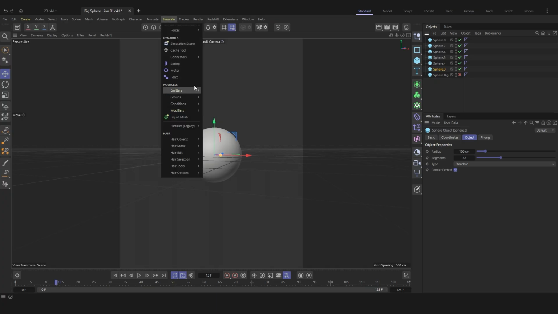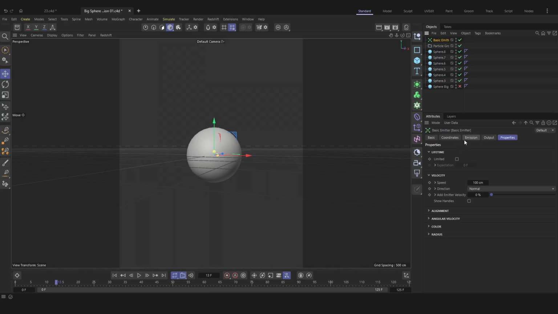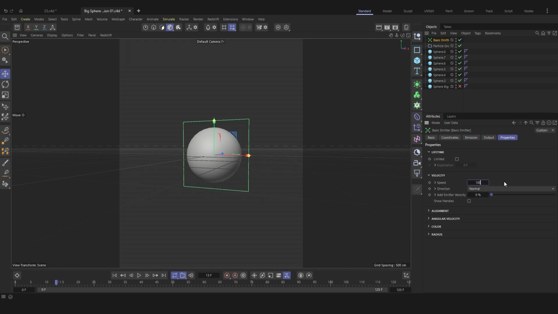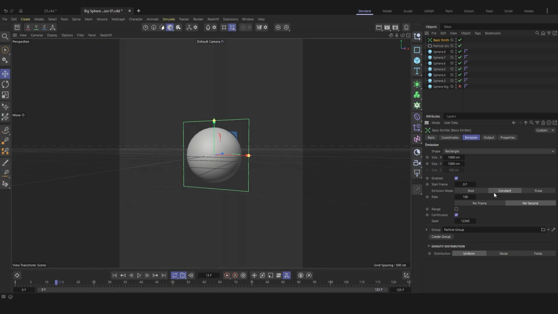Okay, let's add an emitter. Change the size from 1000 to 1000 and increase the appearance speed. We will have 6 particles, like our spheres, and let the appearance time be up to 25 frames.